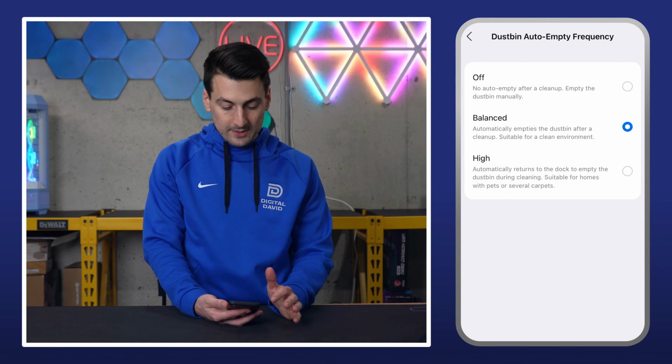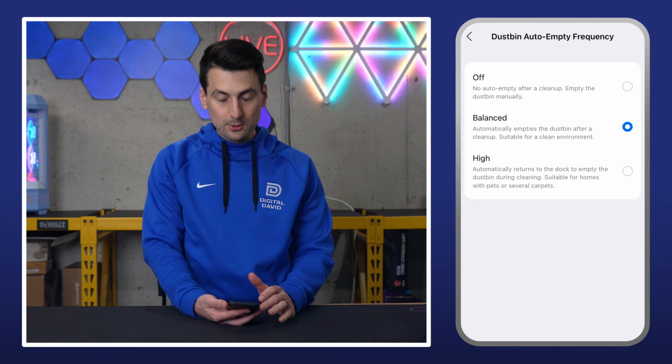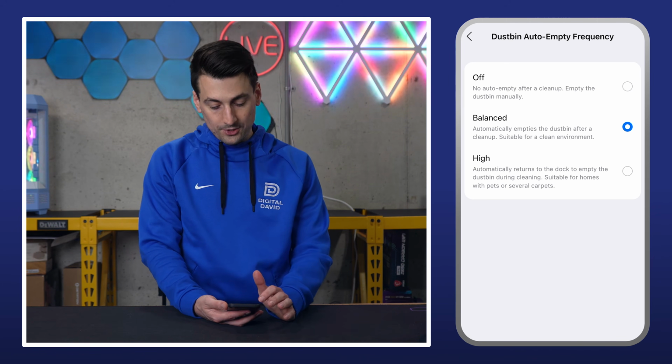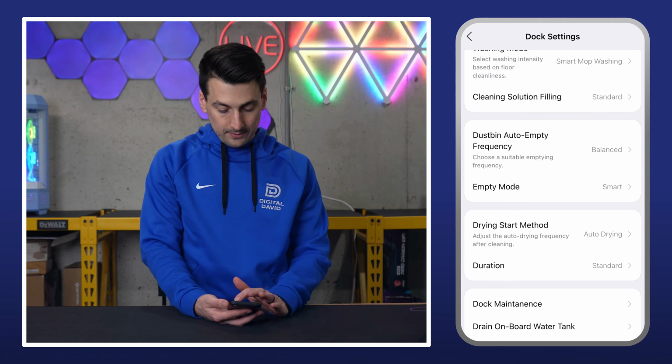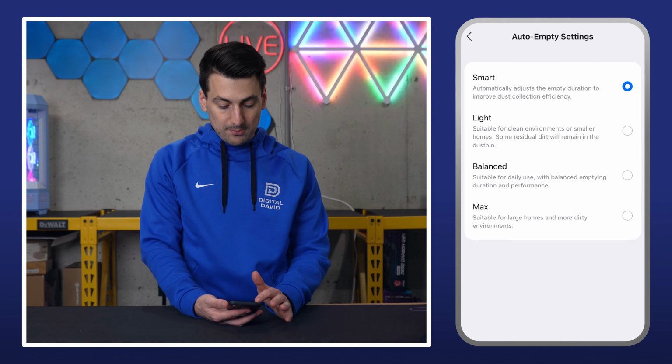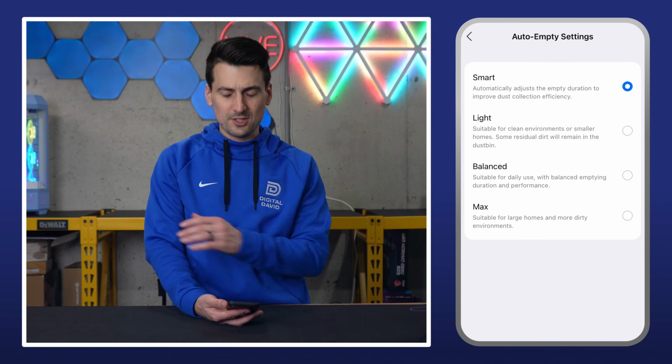Dustbin auto empty frequency, off, balanced or high. So if you have hairy households, turn that to high. It'll just empty it more frequently. Here's your empty mode: smart, light, balanced, or max. Again, hairy or dirtier homes, just turn that to max.